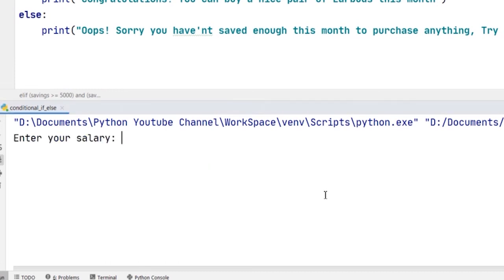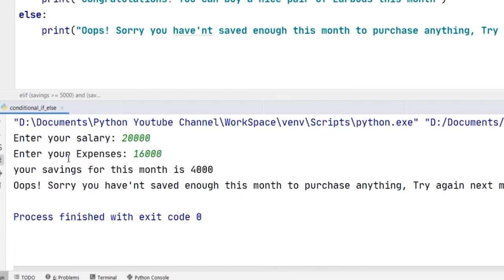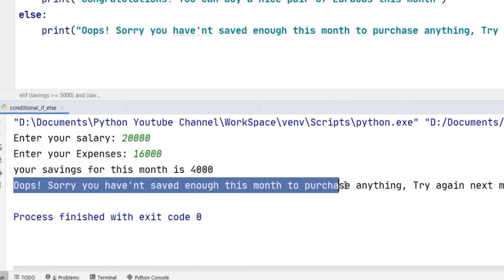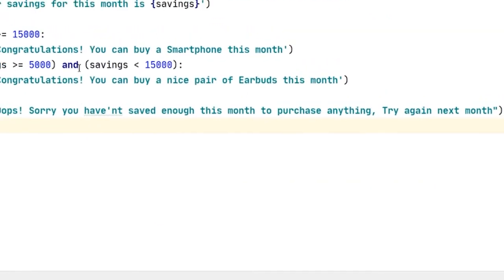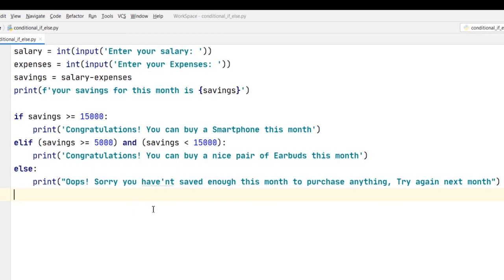Let me try with the third one. Enter your salary, say 20,000 only, and expenses be 16,000. Now the savings for this month is 4,000, and now you can see it's printing, oops, sorry, you haven't saved enough this month to purchase anything. Try again next month. This is happening because now the savings is less than 5,000. So this is the conditional statements in Python.